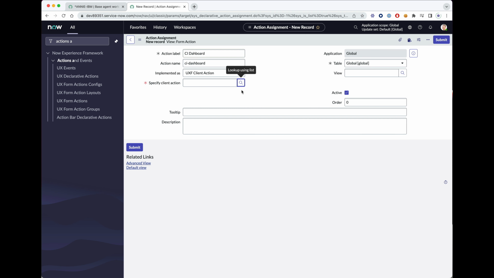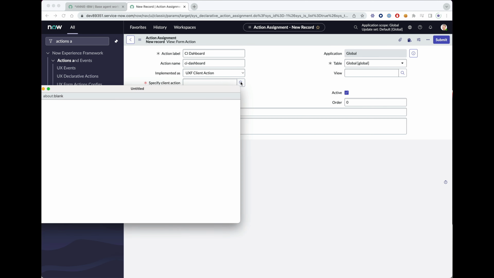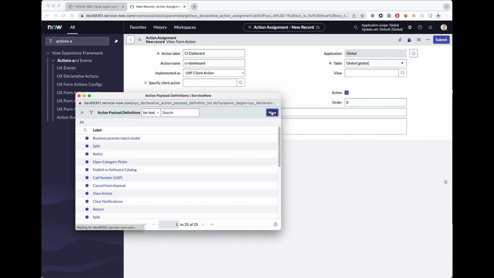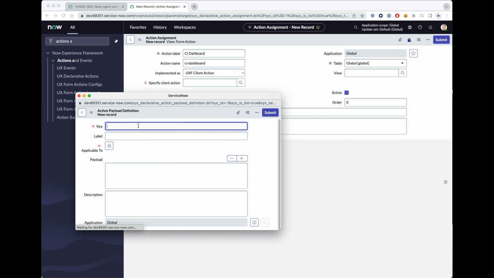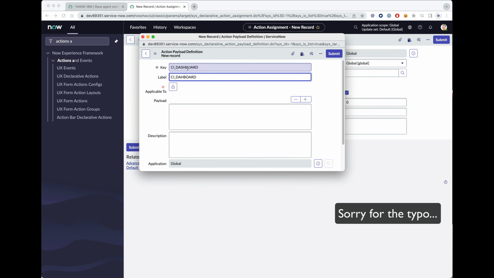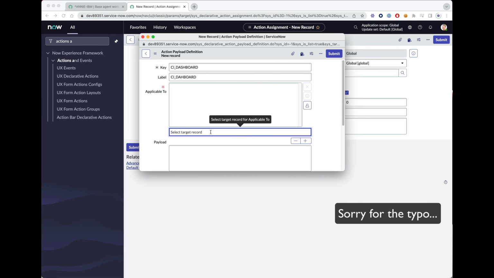We're gonna create a client action. And the convention here is capital letters with an underscore. I think it's better to label it the same name to make it recognizable. We want it only on the form.